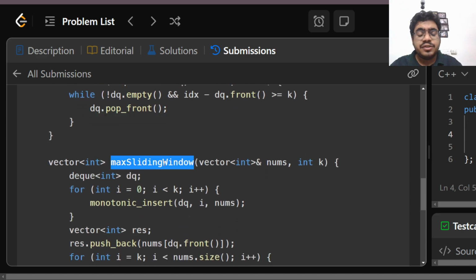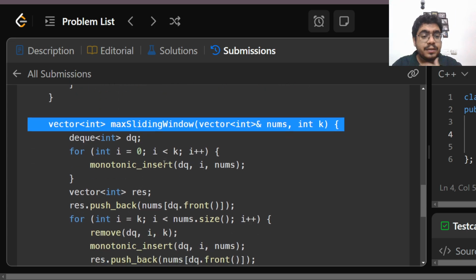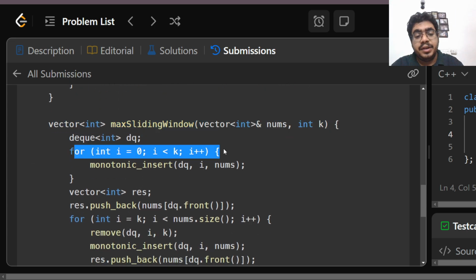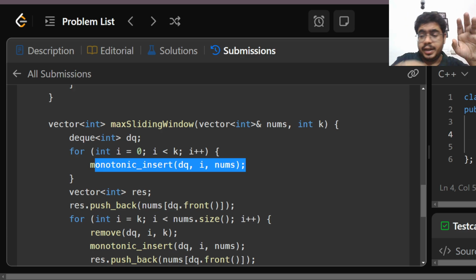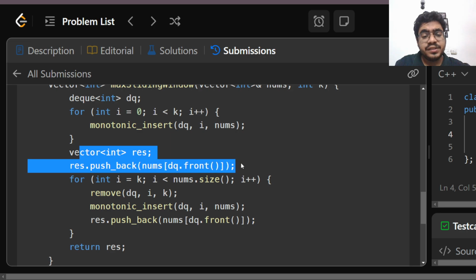Okay, so let's go to this max sliding window and let's see what it does. So first thing that we are doing, we are going over the first k elements and inserting them into our DQ. So first k, directly insert. Now, after inserting first k, the front of the queue will have your first maximum. So I have pushed nums of front into the result.